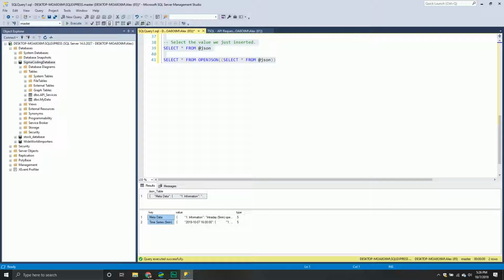The key is simply the key of each dictionary, depending on how nested it is. In this case, the Alpha Advantage response is nested, but not too bad. The value is the value associated with that key, and the type is the type of JSON object it is. In this case, 5 represents objects. So you have array, object, boolean, string, and so on. Again, we'll cover that when we get to that point. But this is if we don't explicitly define the structure.